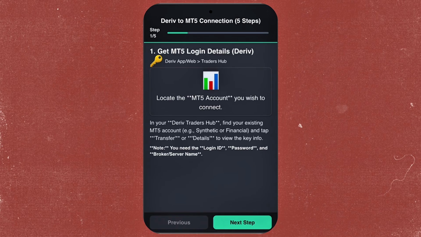In this video, I'm going to show you how you can connect your Deriv account to MT5. So here we have 5 steps. Let's start with the first one, which is to get MT5 login details.